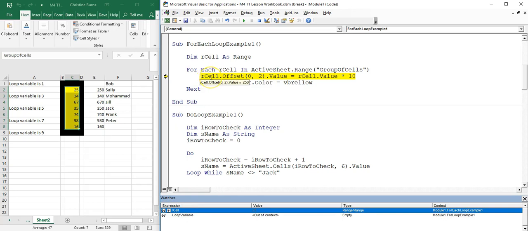In between, you'll find the code segment that's executed. In this code segment, you can use the loop variable to complete a calculation or perform a task, and you can also use it to change the properties of the object.